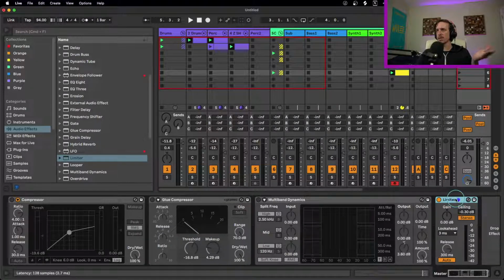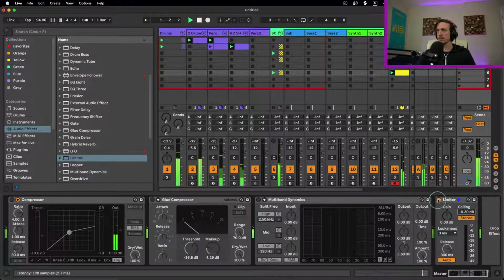So limiter is basically just a really harsh compressor, and the ceiling here is -0.3 decibels. So if I start to turn this up, as I turn up the volume, the maximum volume that this will let through is -0.3 decibels. And then here we'll see the gain reduction as I start to turn it up. So right now, it's doing nothing. Sounds exactly the same either way.